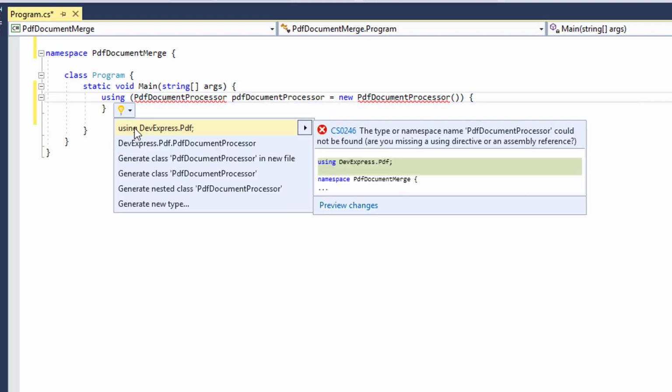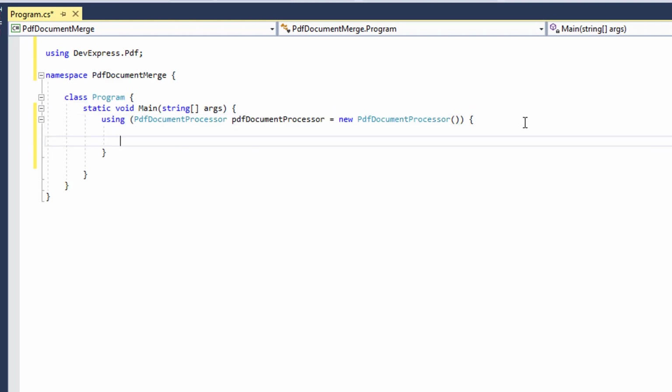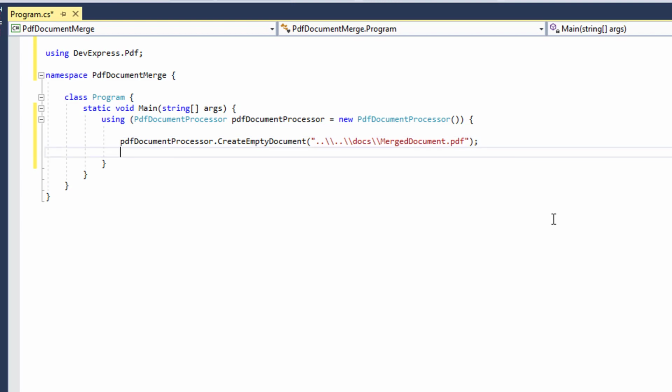Before performing document merge, create a document with no pages. The required documents will be added to this document one by one. Call the overloaded createEmptyDocument method of the PDF document processor class using a path to this document on a local disk. This method allows you to decrease memory consumption when merging is performed, especially for large documents. This is achieved by saving the merge result directly on a local disk, so the whole document content is not kept in memory during the merging process.